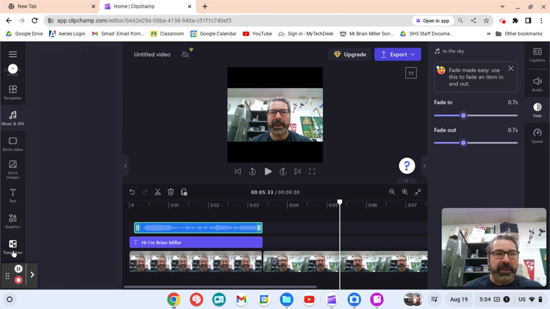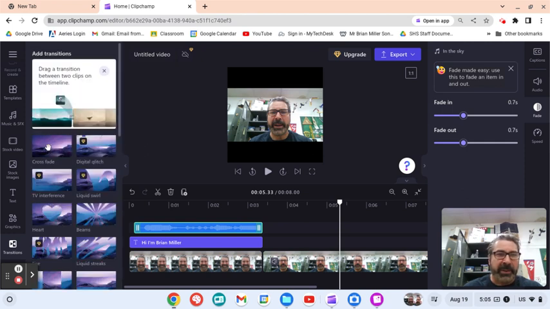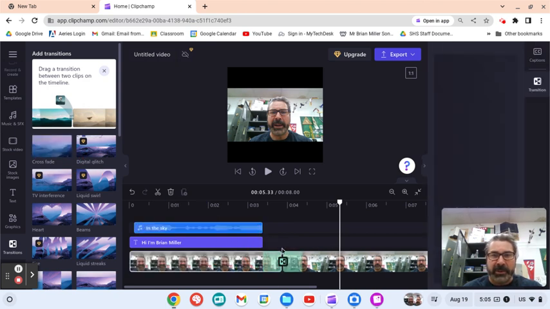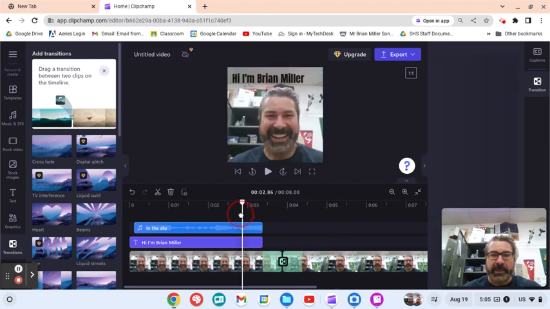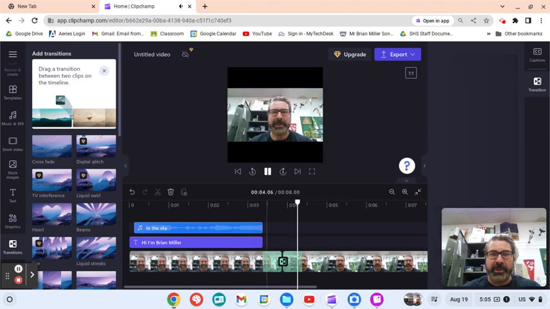Okay, so now we can add transitions. So we click on the transitions, and then you can add whatever transition you want. See what pops up here. So on this one, I'm just going to do a tasteful crossfade. So I'm going to drag that between them. So it's going to fade between the two. And let's see what that looks like. It's going to take time to render it. It'll look better when we're done.